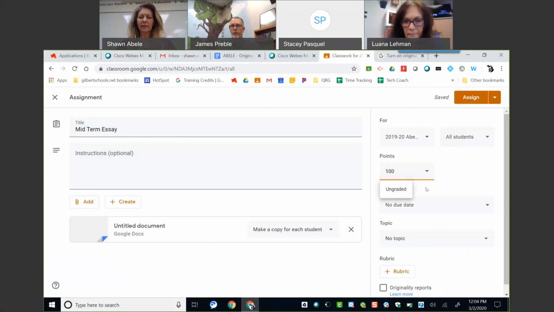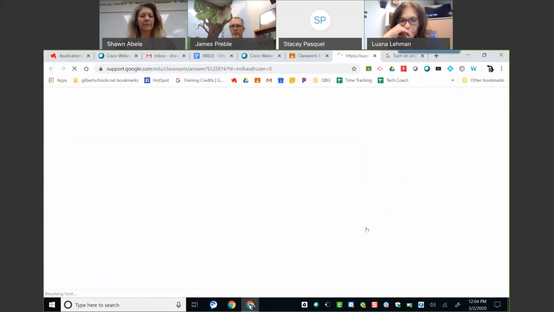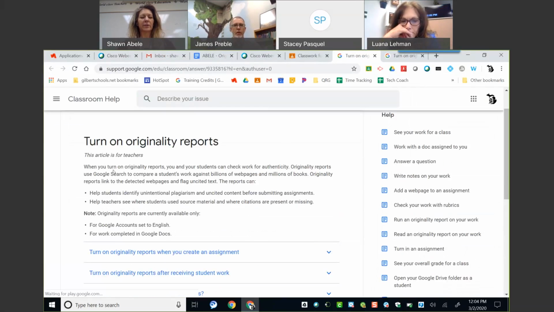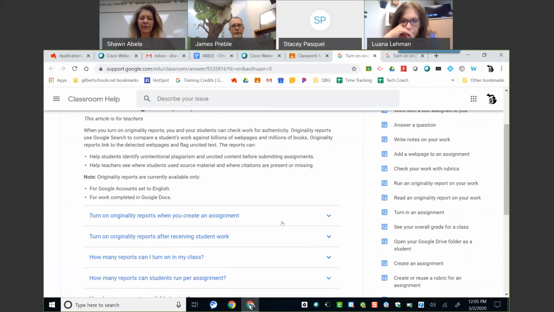Points are ungraded, a due date, and then a topic. And then this is where you would click on the Originality Reports. Notice it has underneath it a little Learn More, and I like that. I like this tab because it shows you a bunch of other information on the Originality Reports. So how to turn that on? We did that by clicking the button.